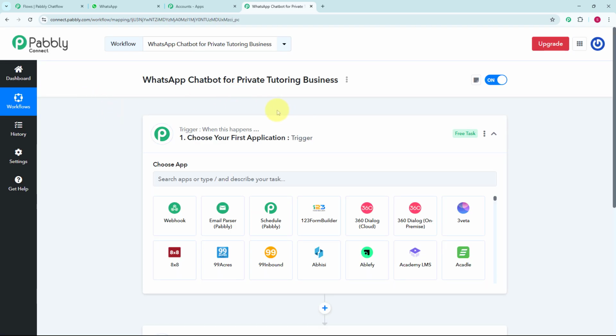Now here in this workflow page, you can see it is asking me to select the triggers. Triggers are basically the events which initiate the workflow. So I am going to select Pabbly Chatflow as my trigger app, as I am going to receive the data over Pabbly Chatflow.